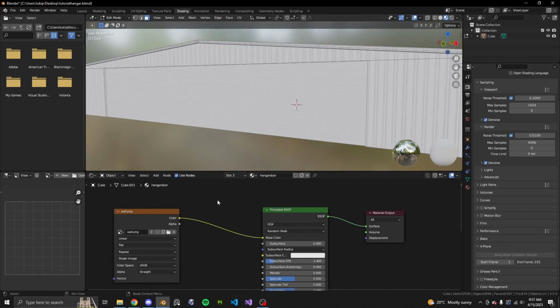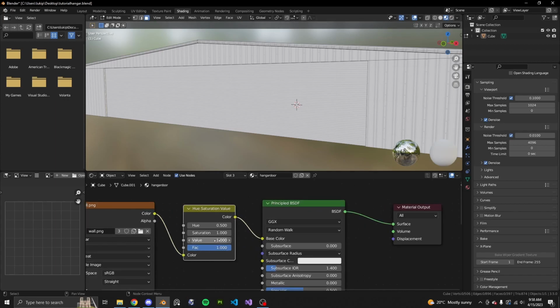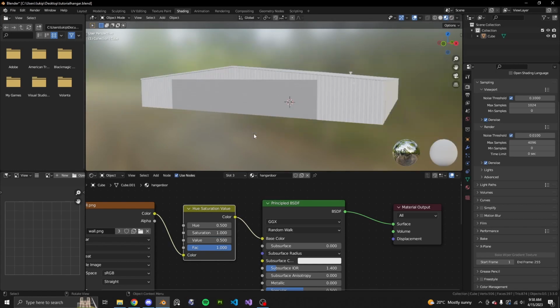So we're going to press Shift A, just like in the viewport. We're going to head over to the color section, click on the hue saturation value, and then it's going to prompt you to place it somewhere. Just put it right in between color of the wall.png and the color of the principled shader. So now watch. We can bring this value down, and it's going to darken the tone of that texture.